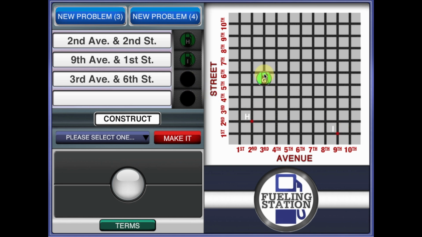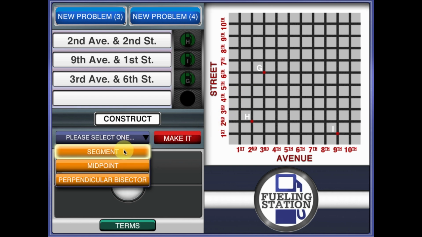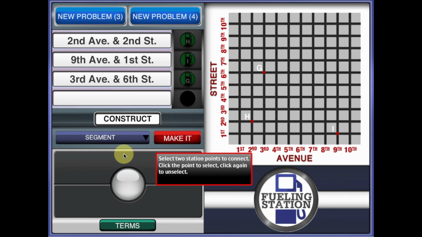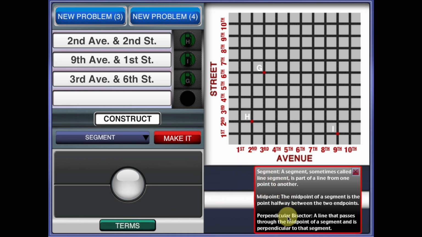Next, it's time to start constructing our diagram. Click on the Please Select One drop-down menu and choose Segment in the list of options. If you're not sure what a segment is and would like a definition of this, or any other word in the menu, click on the Terms button to view a detailed description.